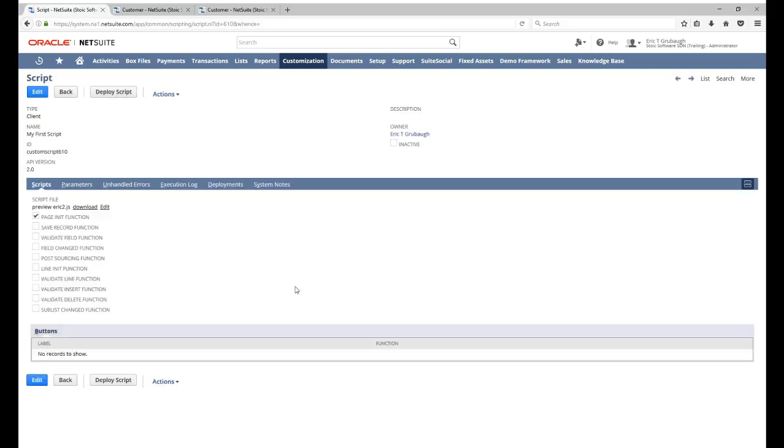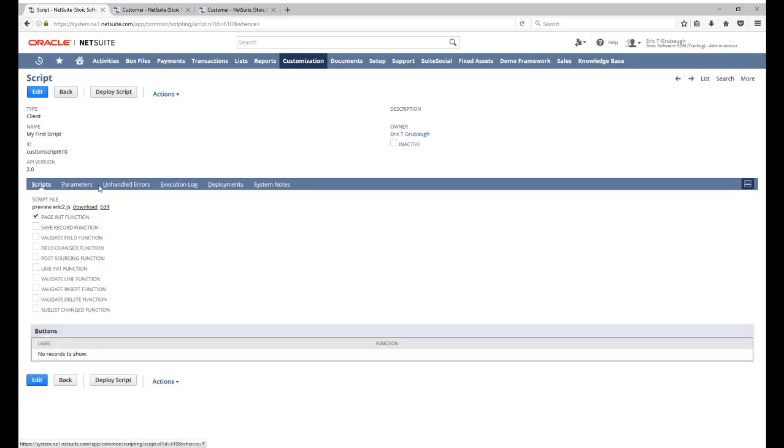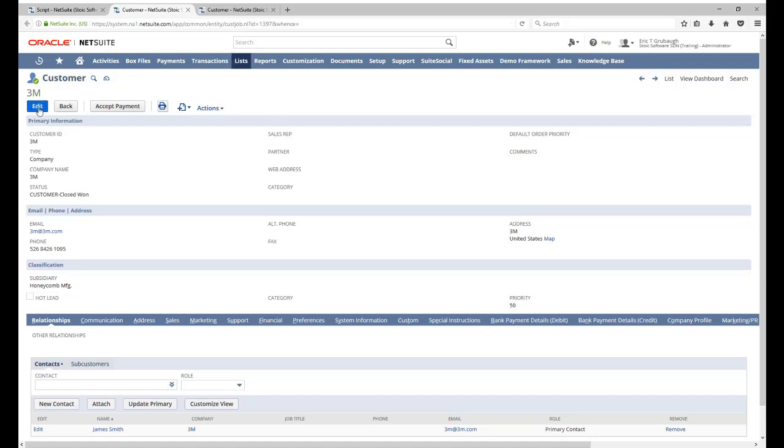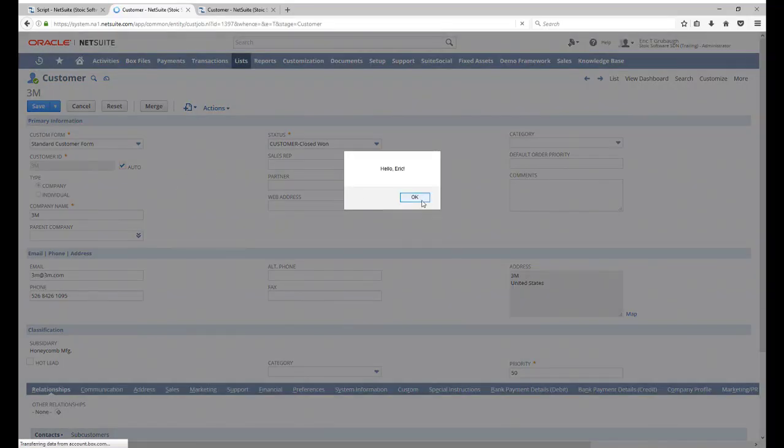Save our record. And after we save, we can see that NetSuite has recognized it as a client script, and it has recognized that we specified a pageInit function. It did all that by reading our file as we uploaded it. Go to deployments, we can see we have one deployment applied to the customer record. So now, if I look at any customer record and edit it, I see my message.